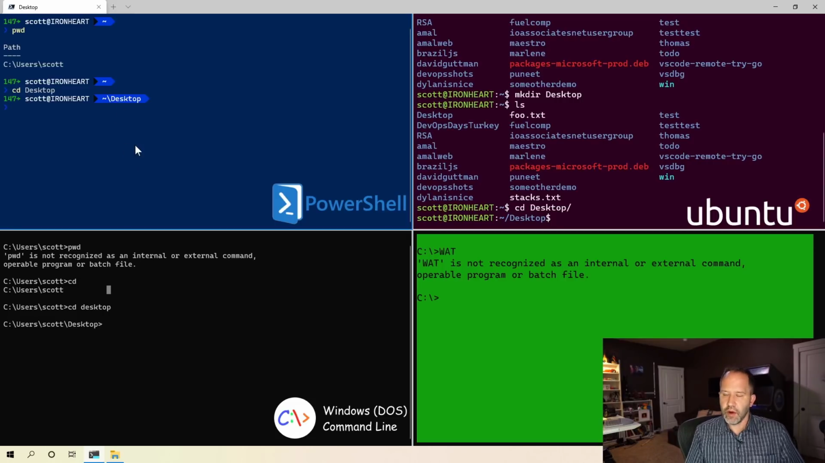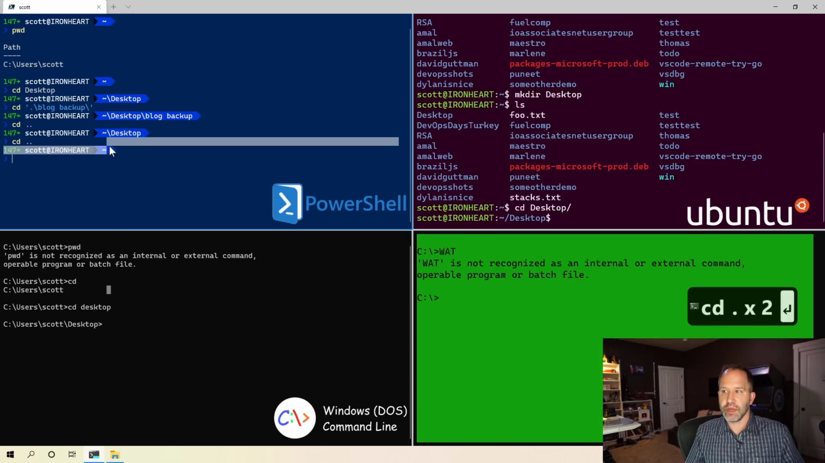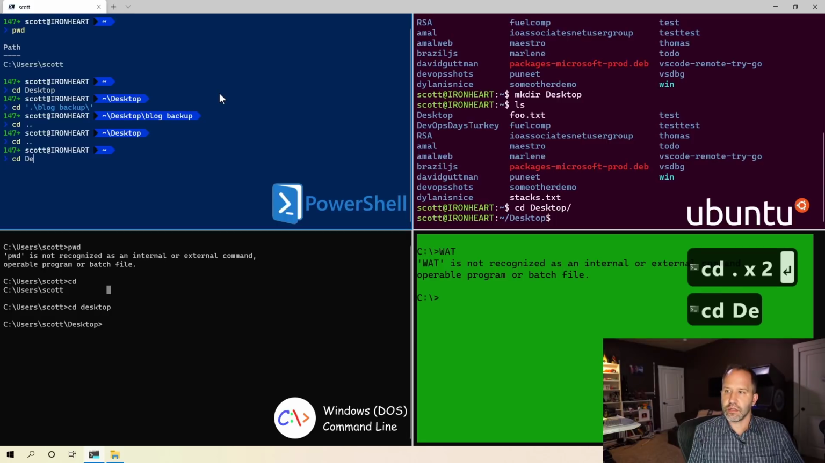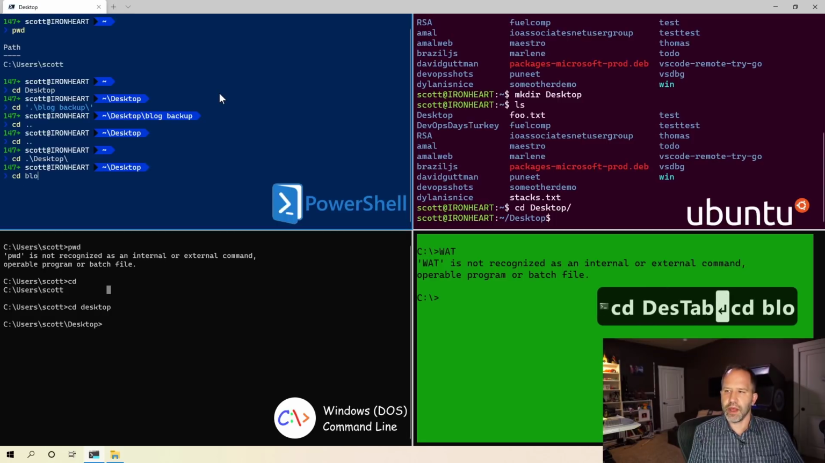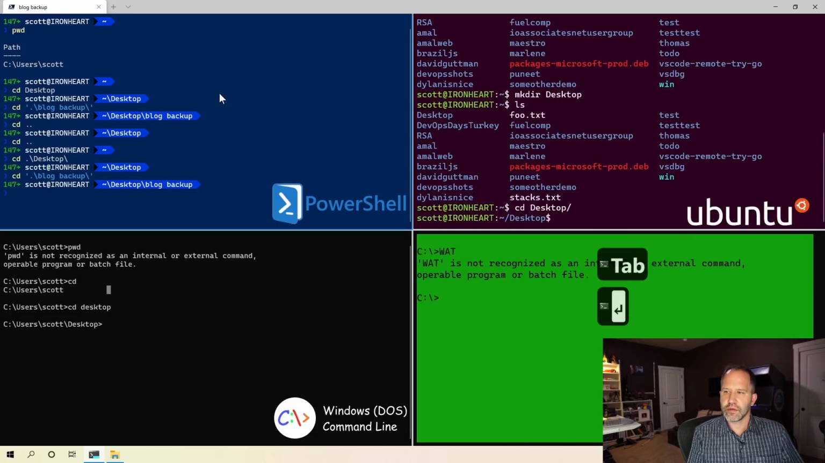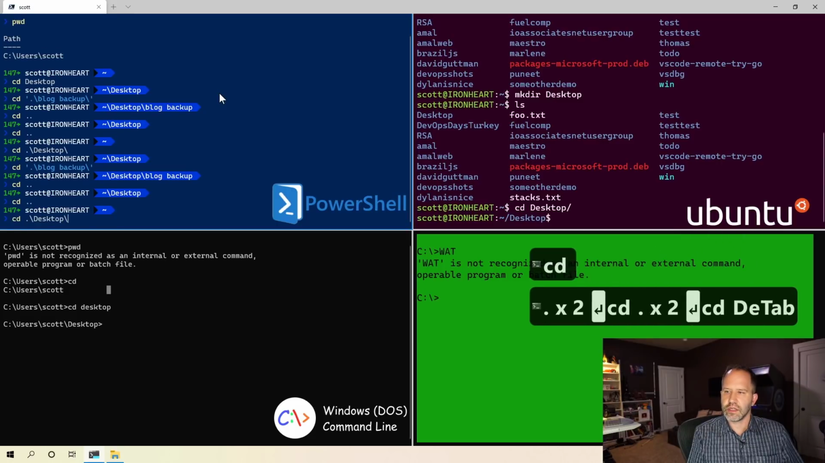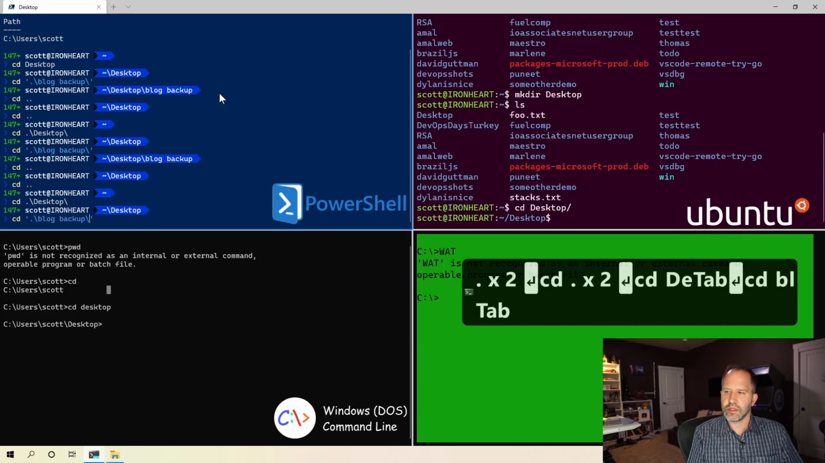Now, in PowerShell, I can cd all over the place. I can go into my blog backup. And then I can say cd .. to go back up. I just went back up to desktop. I can say cd .. and now I'm back up again. cd desktop, cd blog backup. Now watch this. Tab. Yeah, that got me there fast. cd .., cd .., cd desktop tab, cd bl tab.